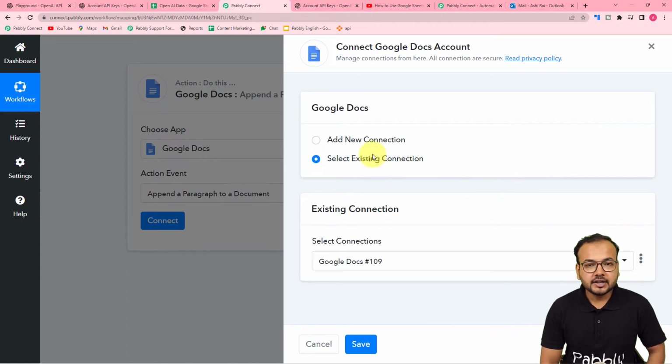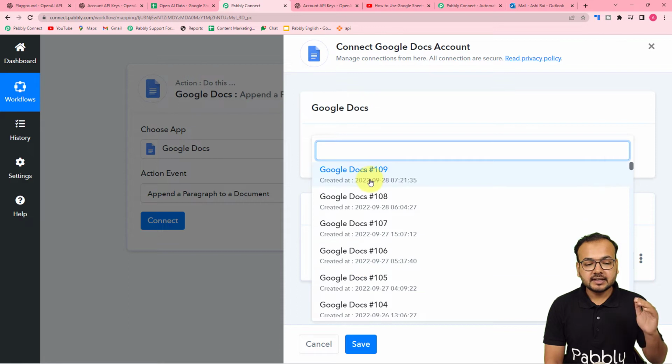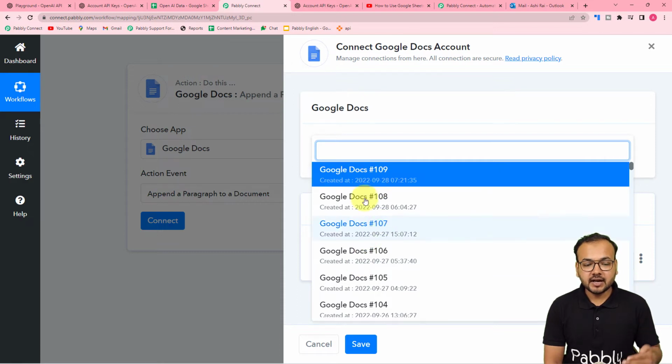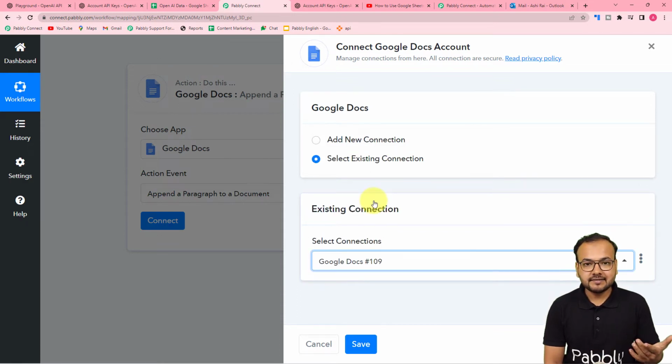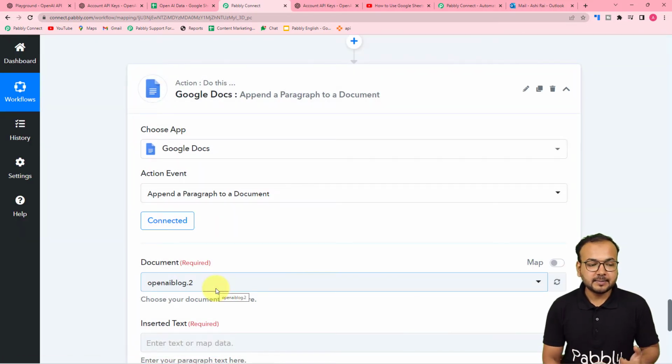And guys, the connections that you make here are saved in your account. So if you want to make the connection again with the same application inside your workflow, you can use your saved connections. For that, you just have to keep this select existing connection option selected, and it will show us the list of all the saved connections that you have. From here, you can choose any saved connection and then click on save, and you will be connected again with the same application like this.